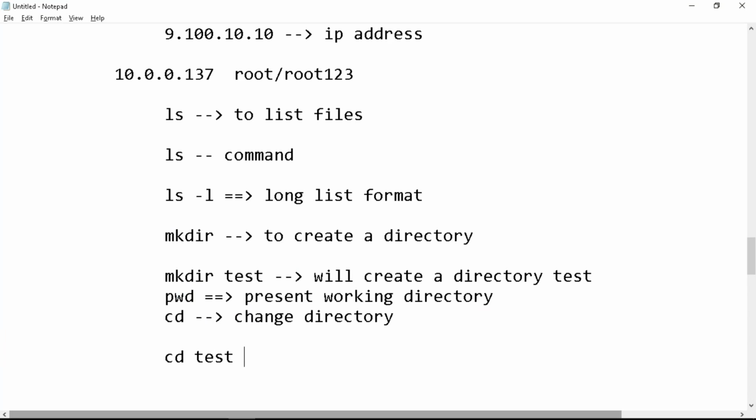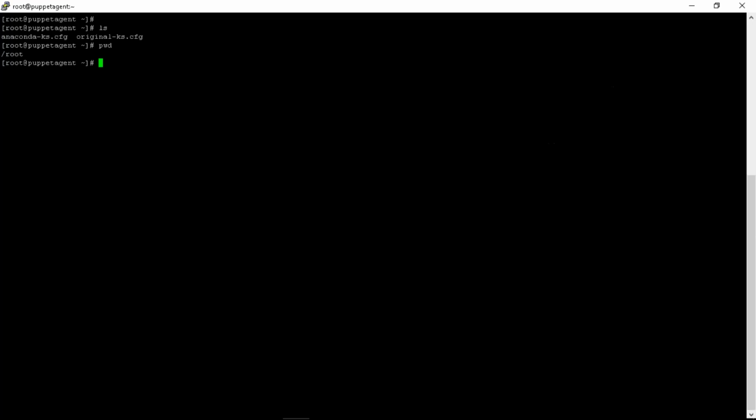Let us say cd test will take me to the test directory. We change the directory to test. Let me create mkdir test. It will create a directory, and cd test will take me to the test directory. The present working directory is /root/test.